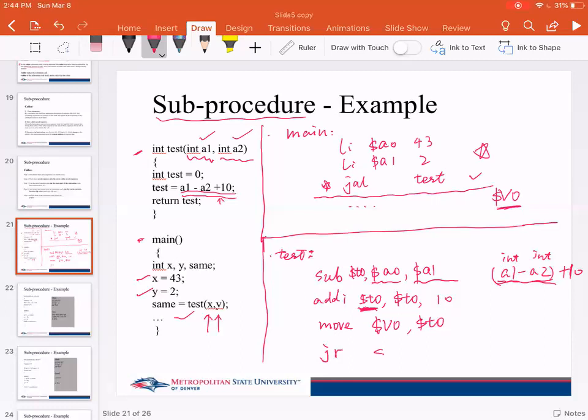So how can I jump back? Then I should use JR, according to the RA value, which is already set by the JAL in the main routine. According to the RA value, I should be able to jump back to this step.